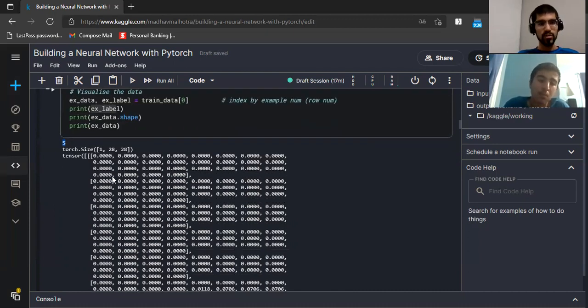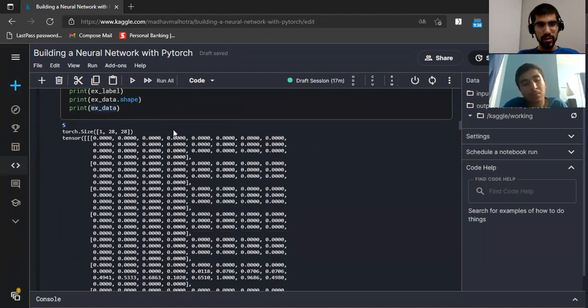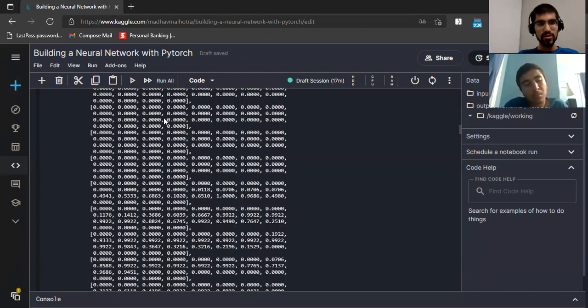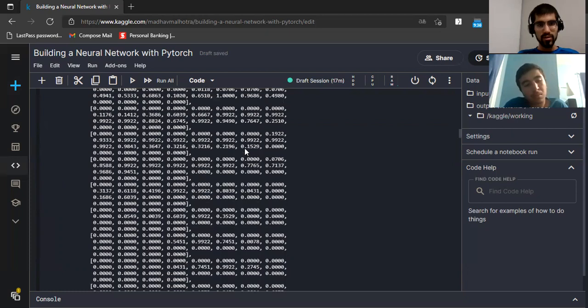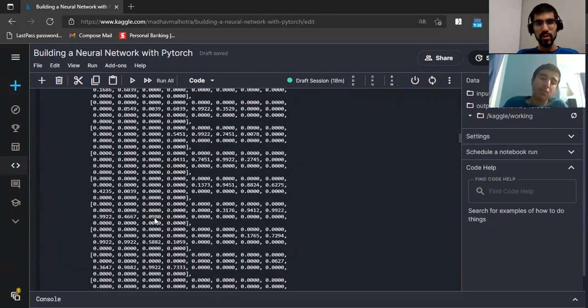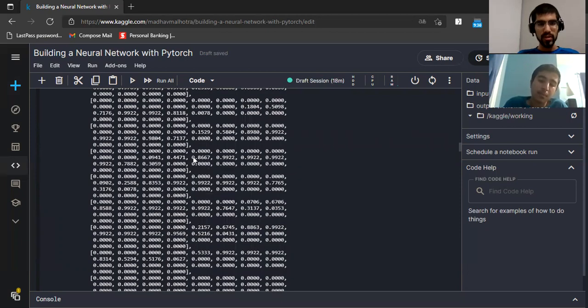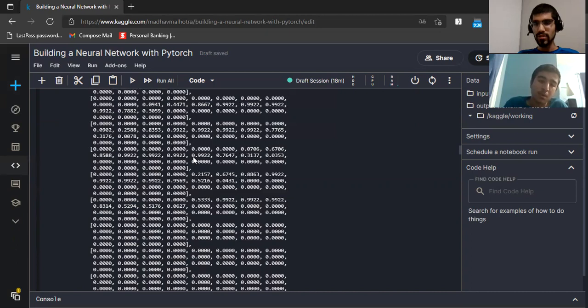And when I actually print out the data values, you can see it's a bunch of black pixels close to 0, and then 0.992, 0.775. These pixels are a little bit closer to white. So it's just a bunch of numbers per pixel. Is this making sense? Any questions?